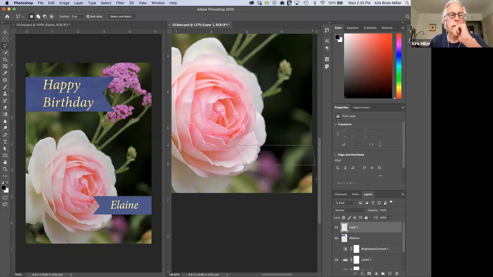So now what I want to do is I want to fill it with a color. And to do that, I'm going to go ahead and click on the foreground color in the left-hand corner.